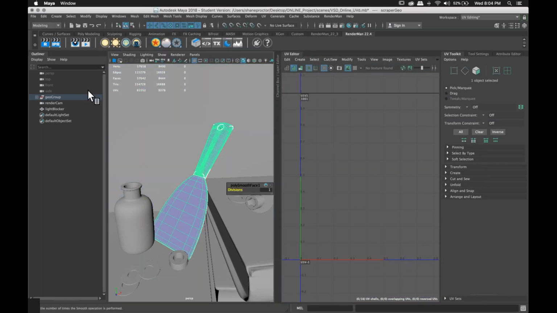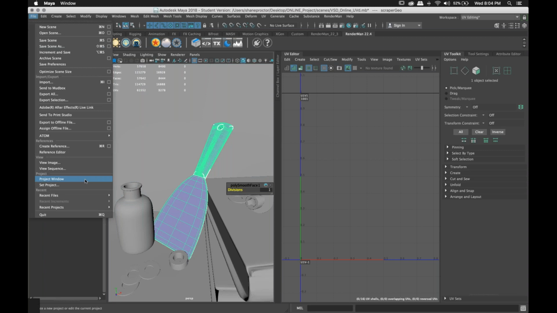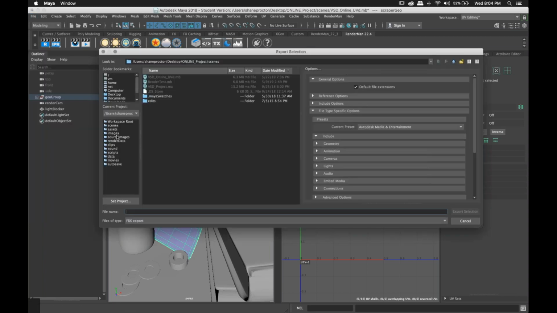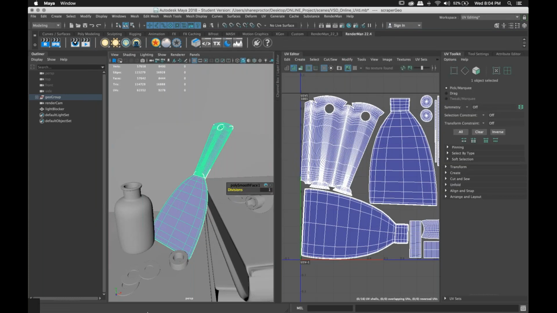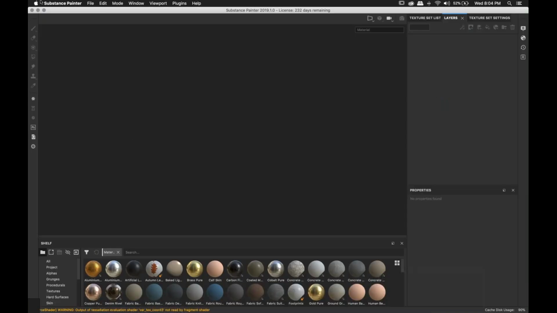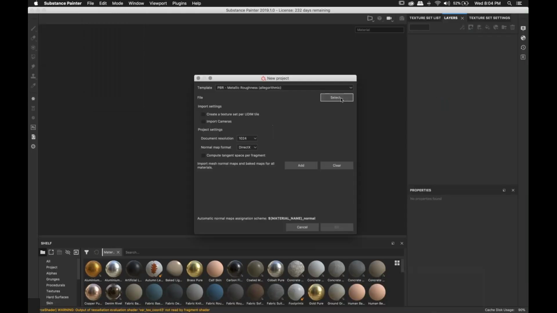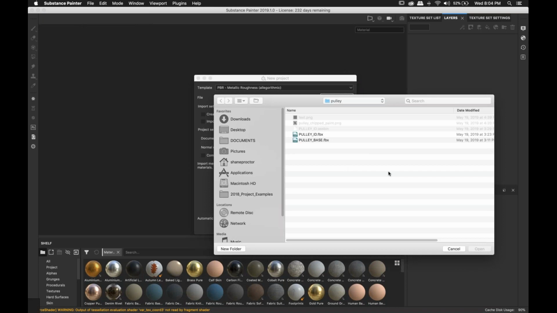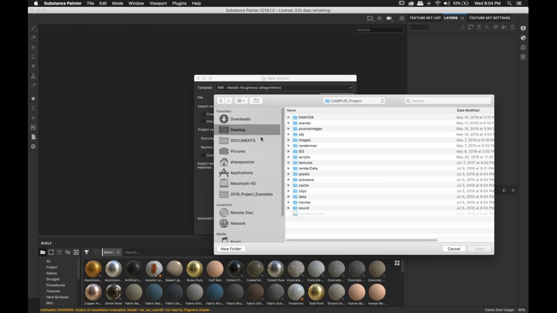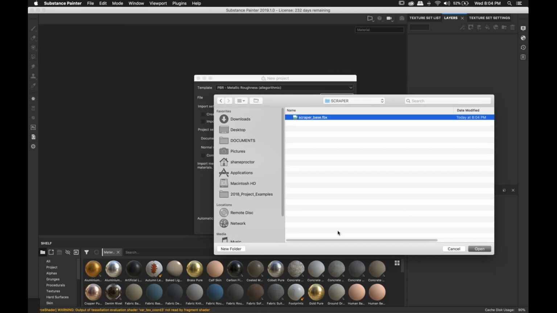So at this point, we can go ahead and export this object out and we'll get started. Export selection, and we'll just go ahead and put it in our workspace directory. So we have the painter folder. I'll create a new one, call this scraper, and we'll just call this scraper base or whatever you might recognize. And let's go ahead and start a new project, file new, select our file. So go navigate to it, online, painter, scraper, scraper base.